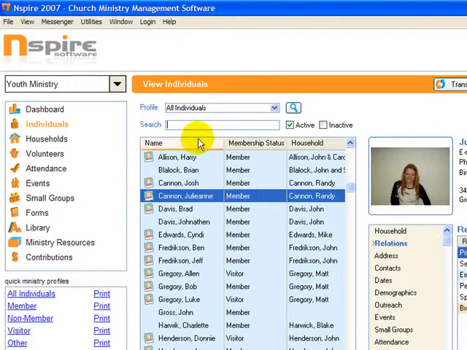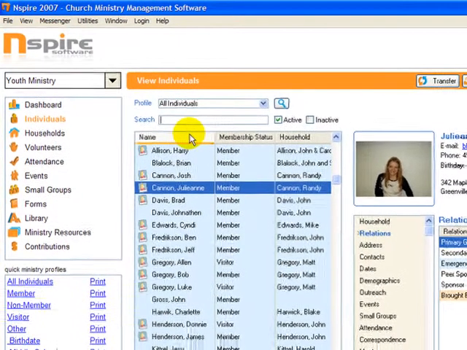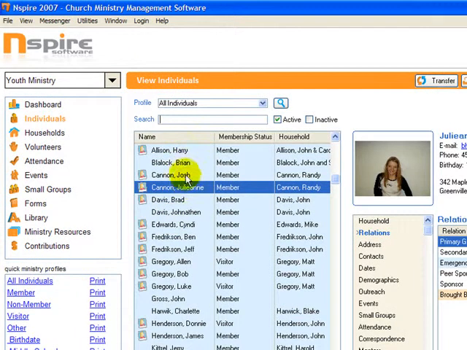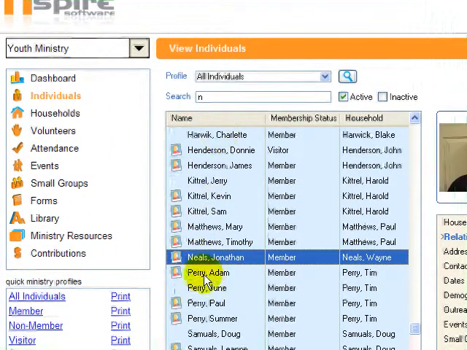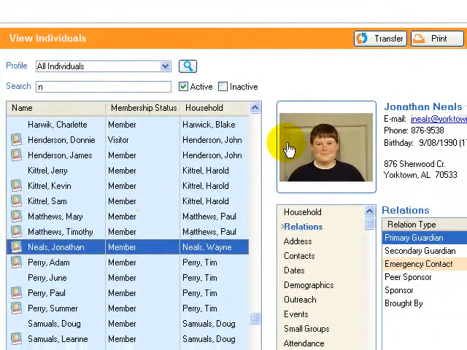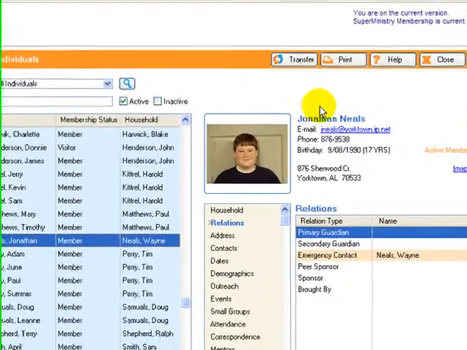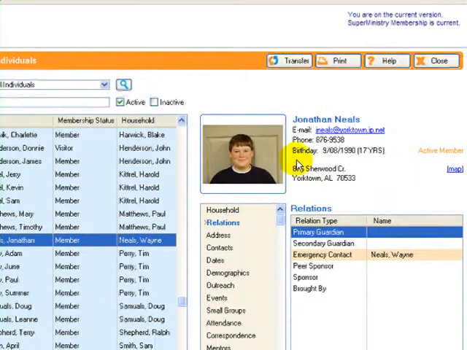The search here is not for searching on things like show me all my people with a birthday in May. This is for searching and sorting through this individual list. So if I click on, say, N, and then press the Tab key, it takes me down to all the individuals that their last name begins with N. Now over here on the right, this shows me the picture and then also the name and high-level information about a person, such as address and birthday. I can also map their address if I need to.